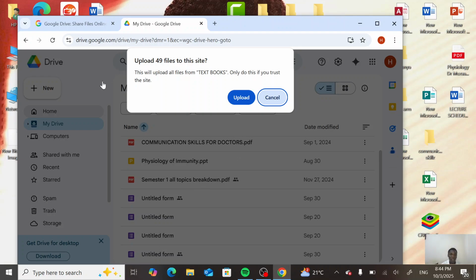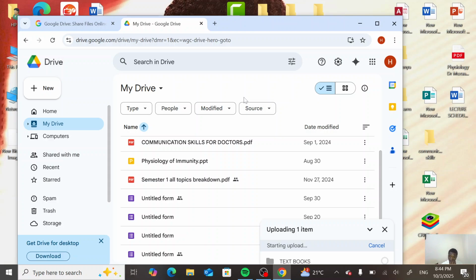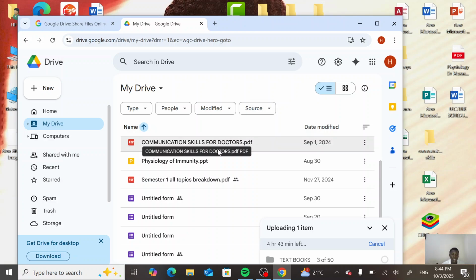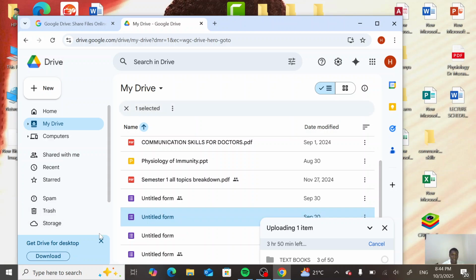So you see, after tapping that upload button, it will bring you to this screen. So they are telling you that you have uploaded 49 files, and this will upload all files in the textbooks. So in case you want it, you upload. In case you don't want it, then you cancel. But now for this case, you can select any of the two that you want. So after doing that, you will still find their information in case you change the name.